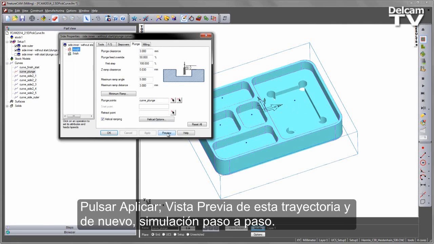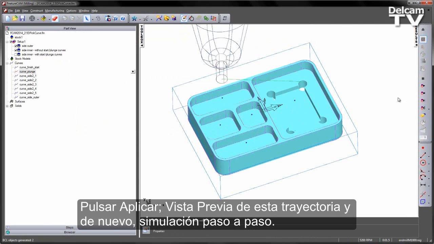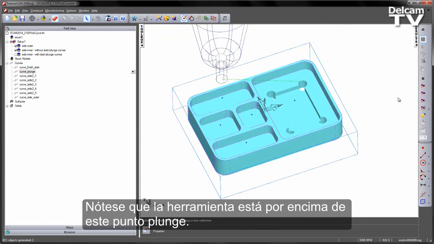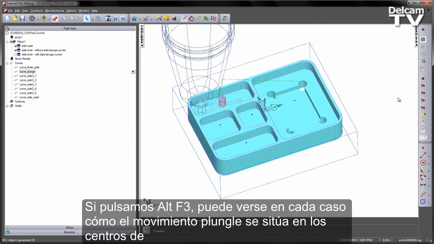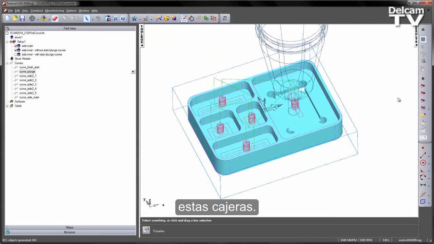We can apply, preview that toolpath, again single step. You'll now notice the tool is above that plunge point. If I choose my Alt F3, you can see in each case we're now plunging into the centres of those pockets.